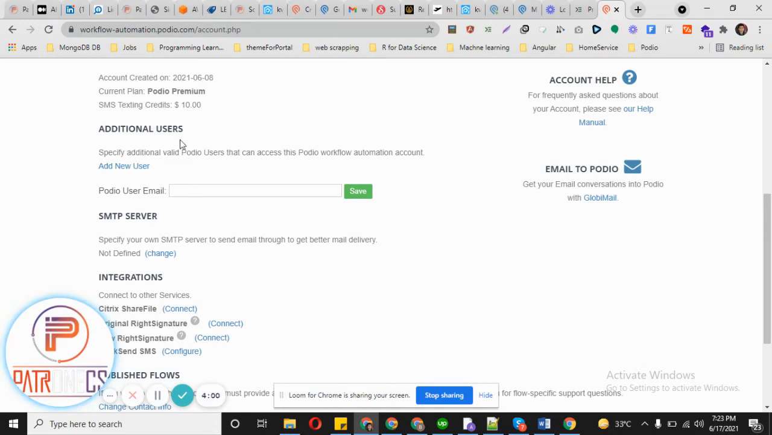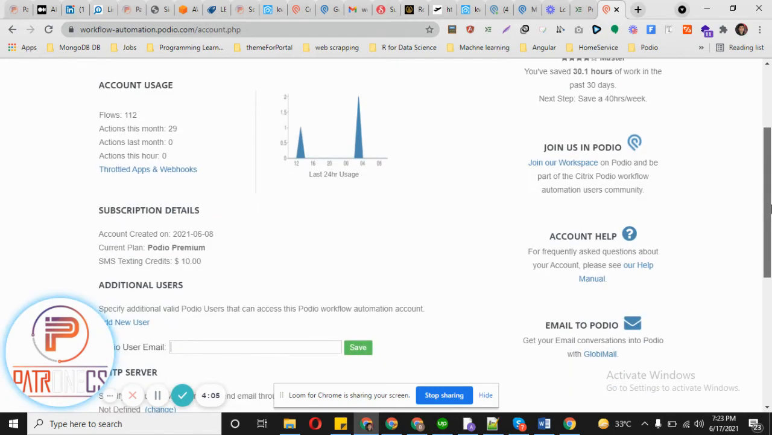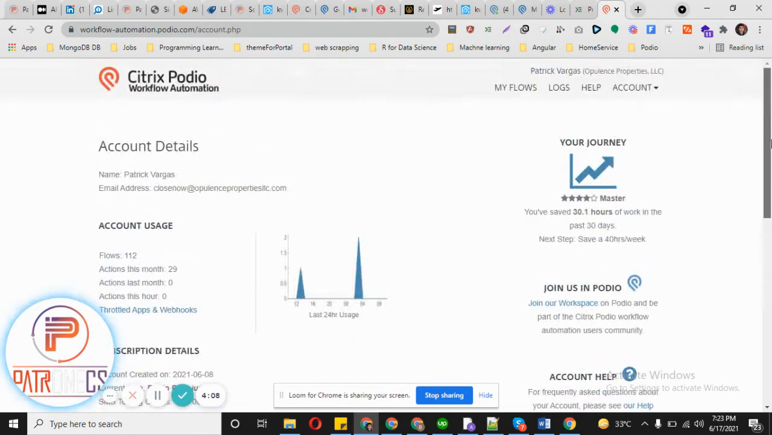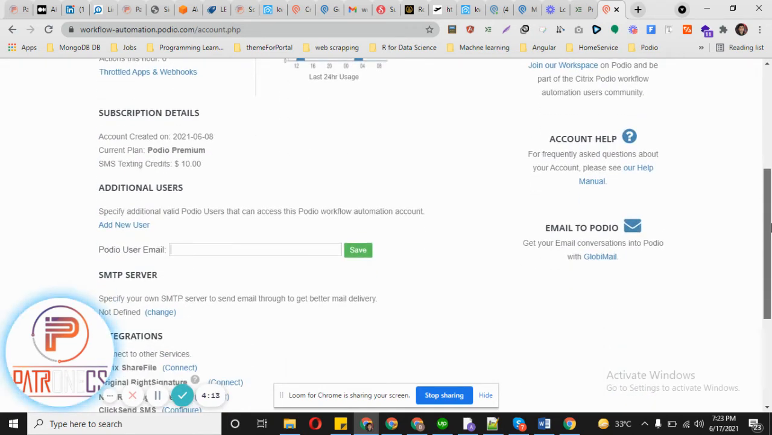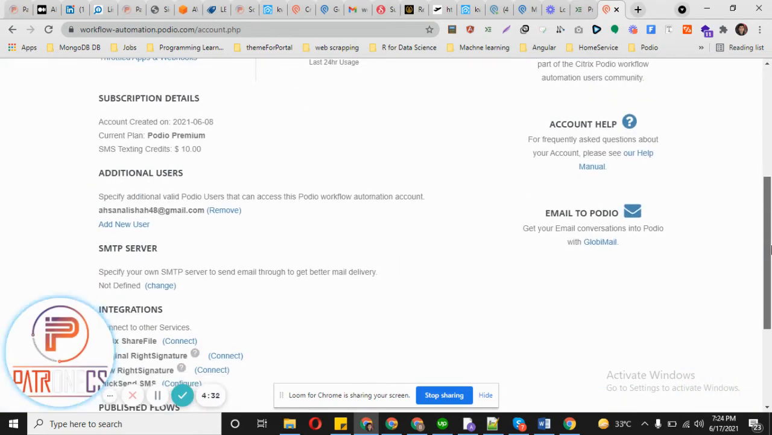in the additional users. You can see that I have to be a premium user of Podio for having access to this Citrix Podio workflow automation. You can do all the advanced coding here. You can do many advanced workflows in this workflow automation tool. So I will be typing the same email address in this section. Save. If they're added, it means that this person now has access to the backend of Podio.